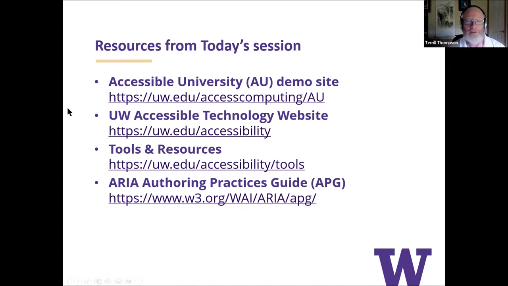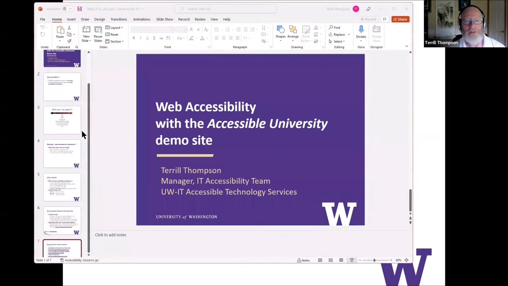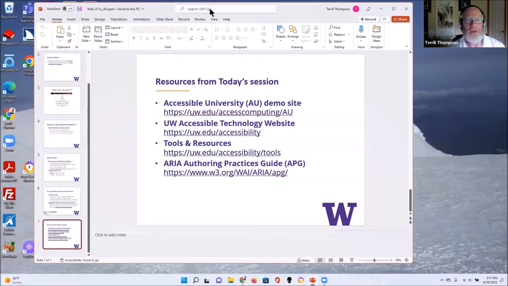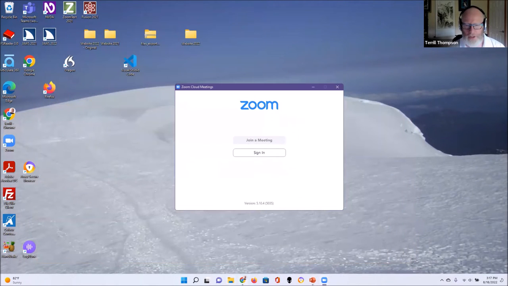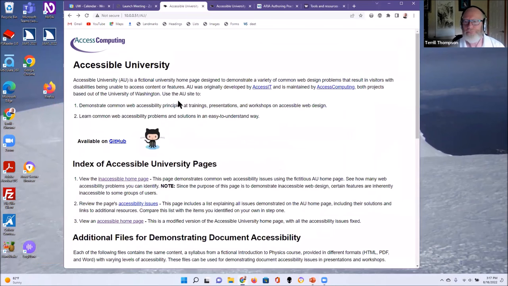And so I highly recommend that all designers and developers keep that open in a tab at all times and consult that. And we'll talk about a few instances where we had to consult that on the Accessible University site. So that's it for the PowerPoint. And I want to jump over to the website.